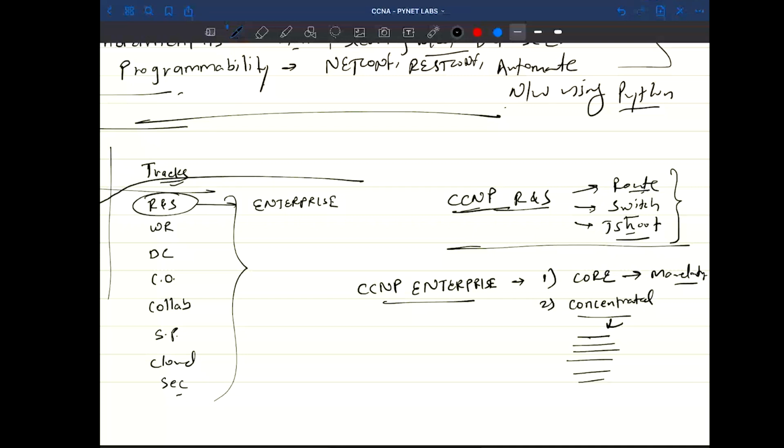Just like if we talk about enterprise network, it focuses on SD-WAN, stuff like DNA, or stuff like ENARSI, which is advanced routing and switching, and stuff like troubleshooting. So you can choose any one of these exams. This would be your one exam plus the core exam. So the core plus concentration, these two exams would make you CCNP Enterprise.